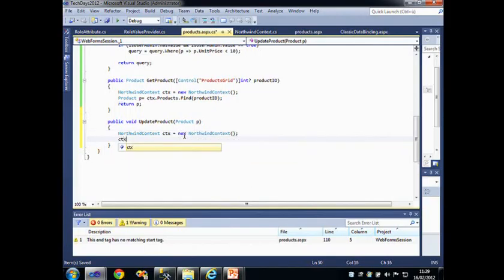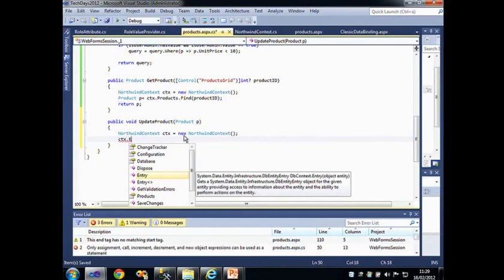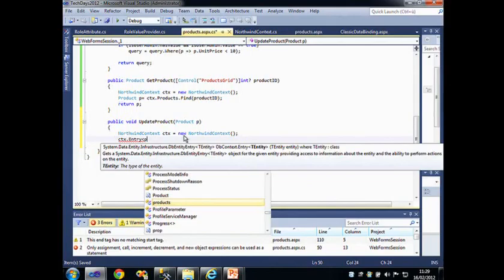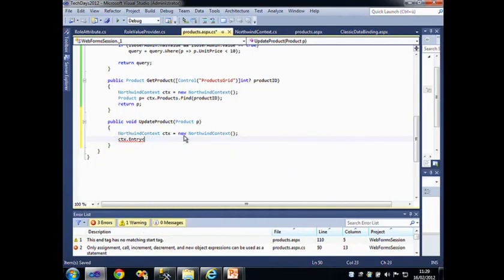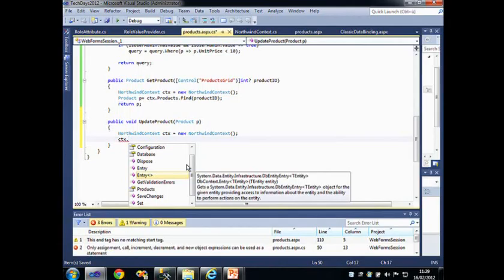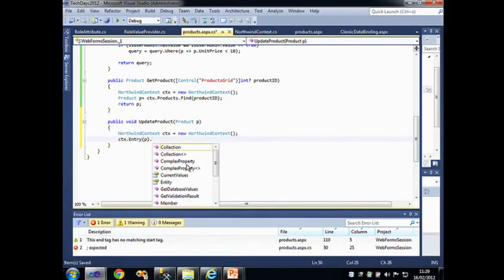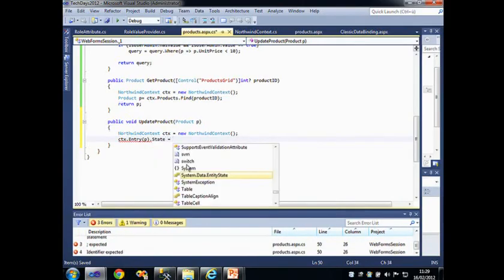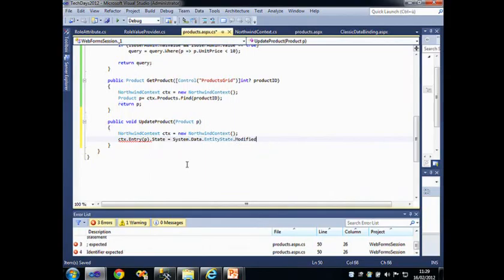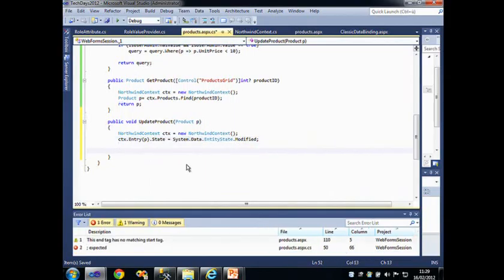And my context has this entry method to select, take this new product object called P, and basically set the state of this one to entry. It is ctx.Entry. Set the state of this product object to modified, and once that is finished, I can just say save my changes.